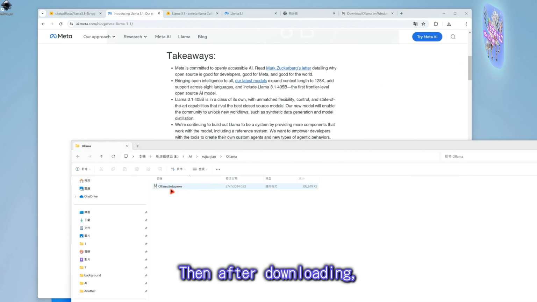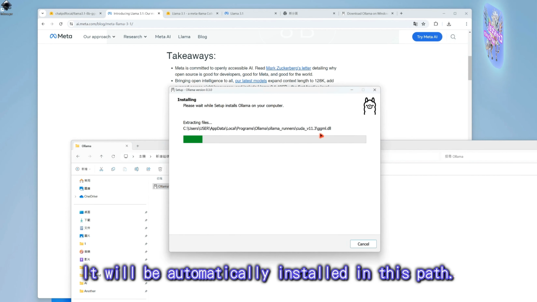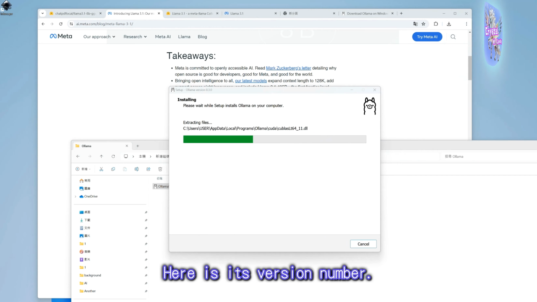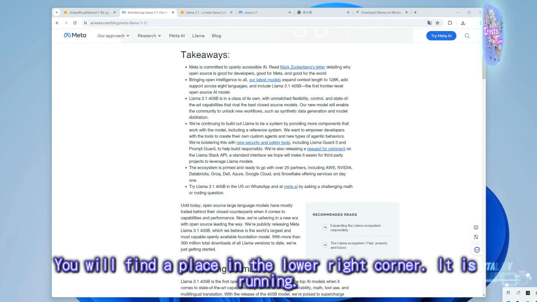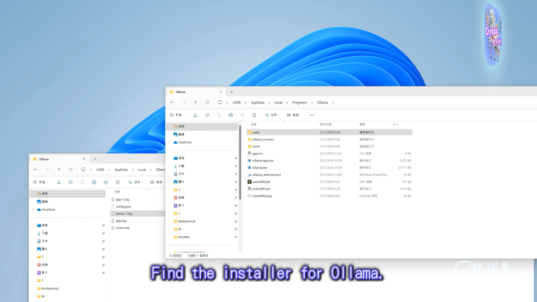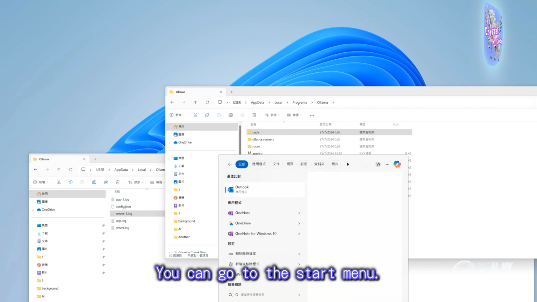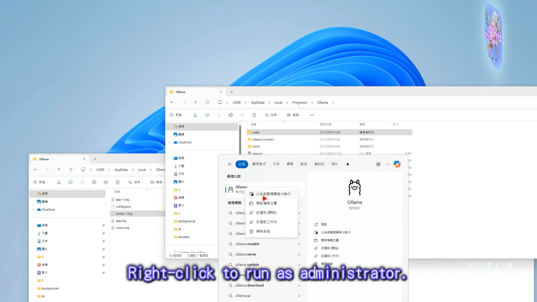After downloading, we double-click it to install it. It will be automatically installed in this path. Here is its version number. After the installation, you will find it running in the lower right corner. You will also see the installer for Ollama in these 2 places. If you want to restart Ollama, you can go to the Start menu, enter the word Ollama, see this program again, and right-click to run as administrator.